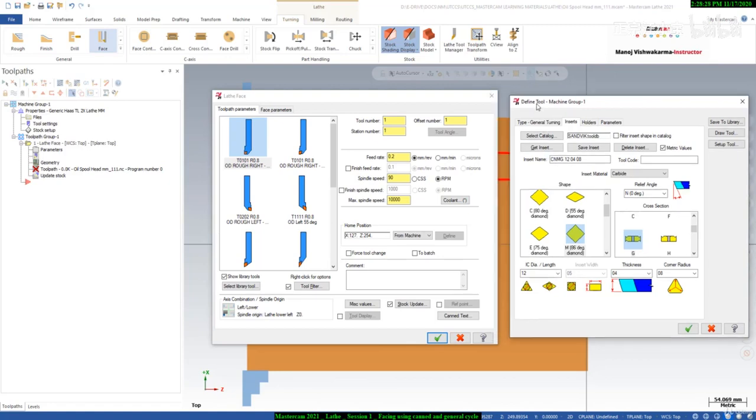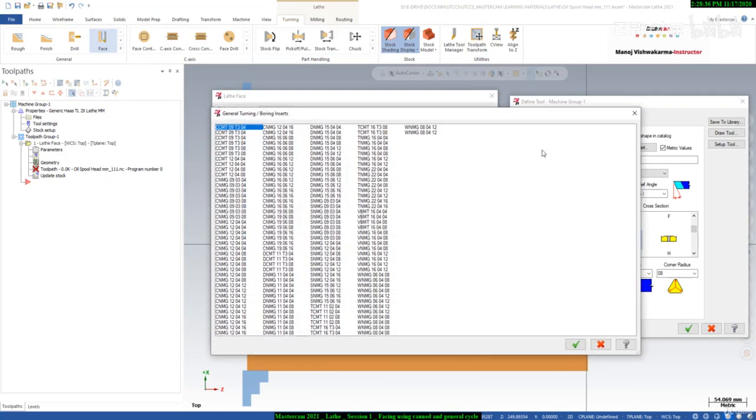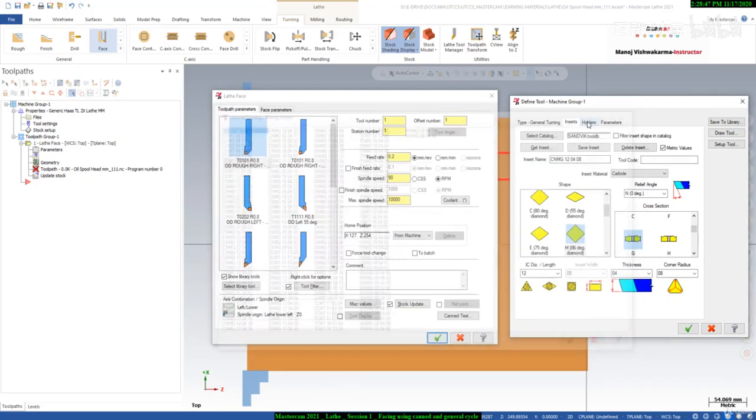These are all the details of that tool insert. If you want to customize, you can customize that. You can select here, get insert. Once you click on that, you will get the library of the insert. Which insert you need, you can select from here. Normally we will use CNMG 1204.8. Here you will get the dimensions of the insert.